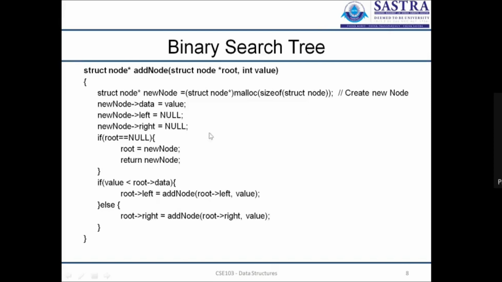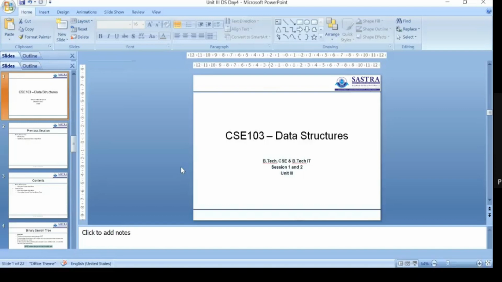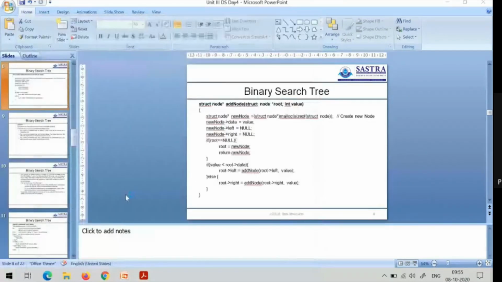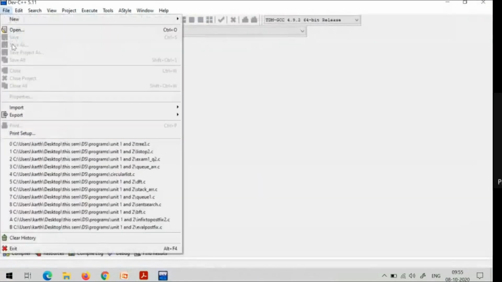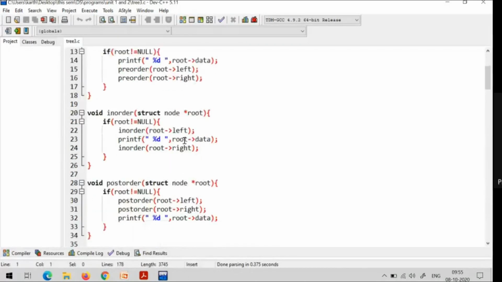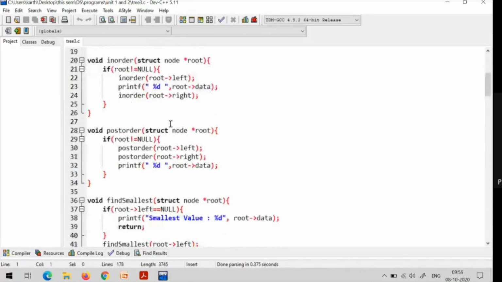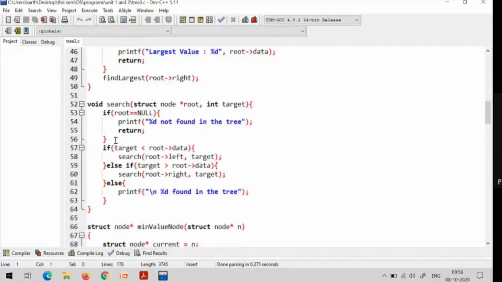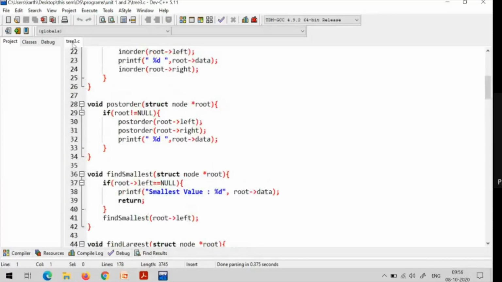So, the C code implementation for the binary search tree. Let us check the code. This file name is tree3.c. In tree2 we performed the pre-order, in-order, post-order, and also implemented find the smallest, find the largest and the search operation. These three operations we implemented in tree2.c.